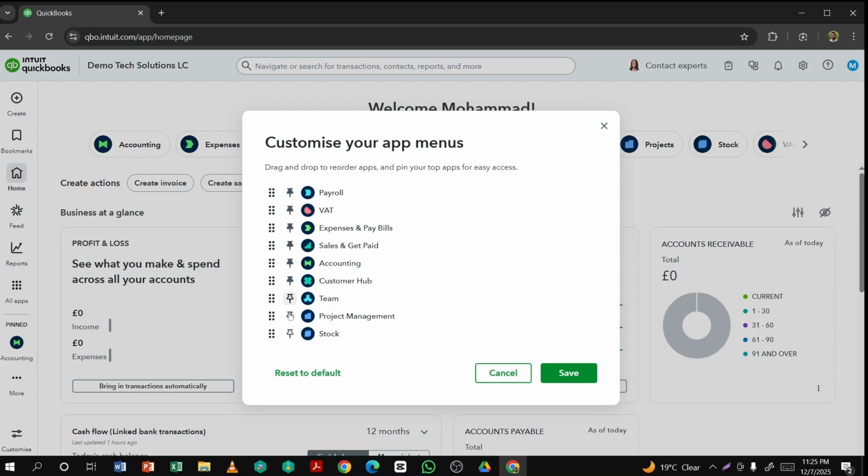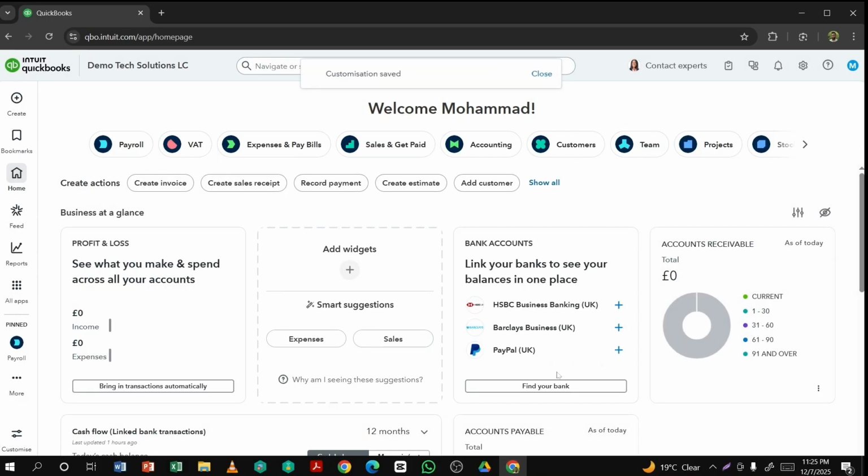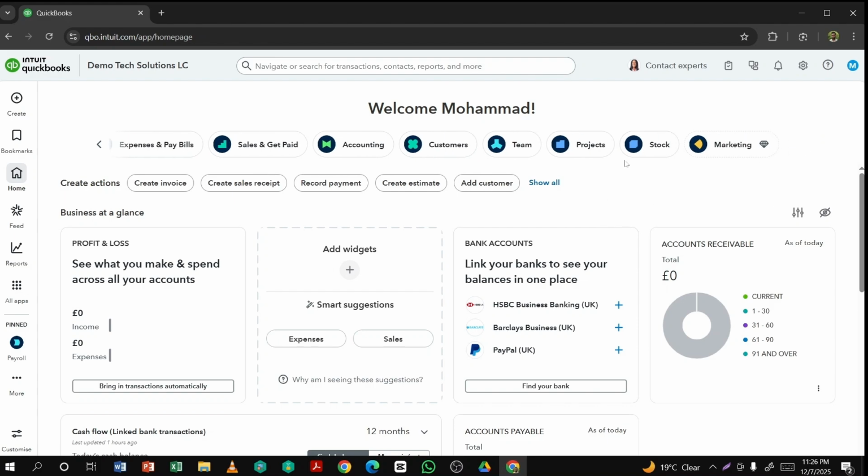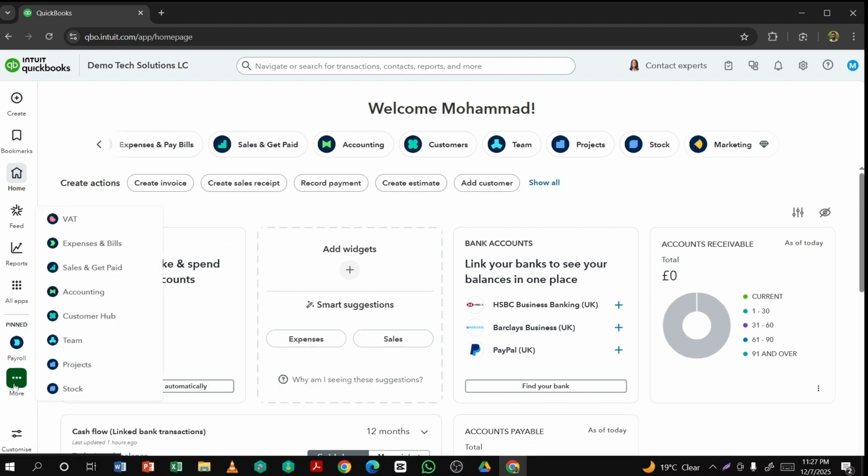So click, then save. This is the serial of all apps. Here we can see the new arrangement of apps. At first payroll, second VAT, expense, sales, accounting, project, marketing, etc. Here we can also see the accounting app that we rearranged.